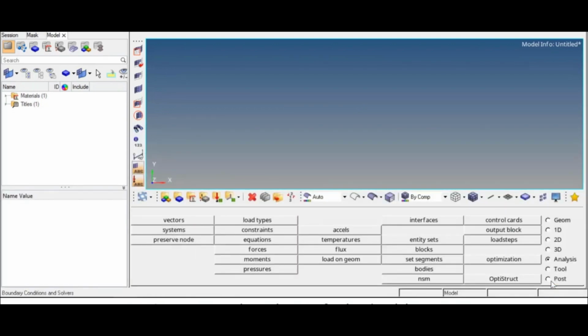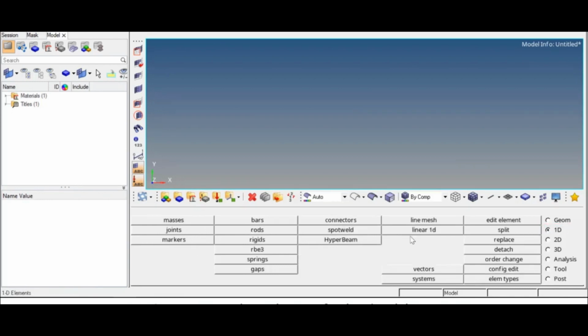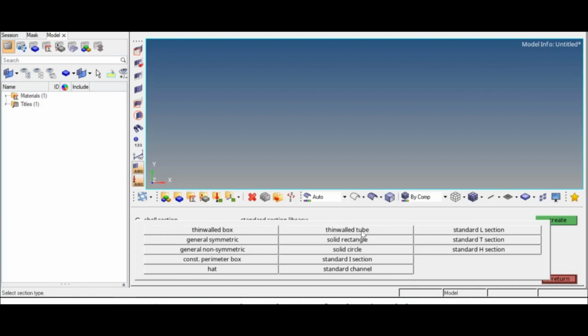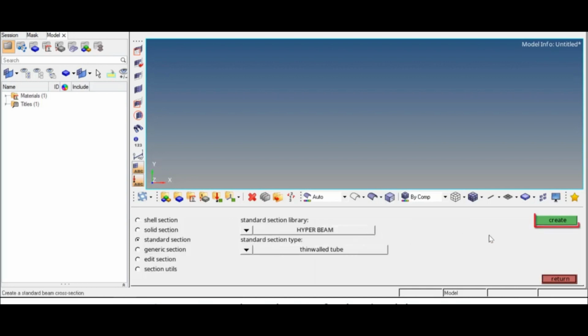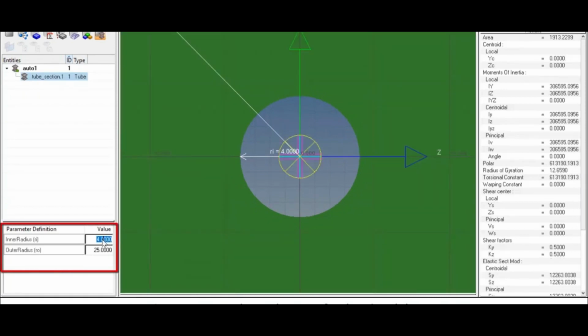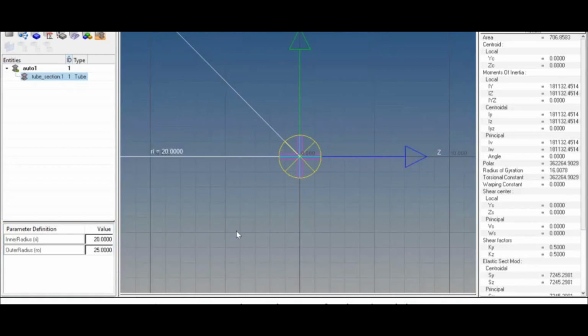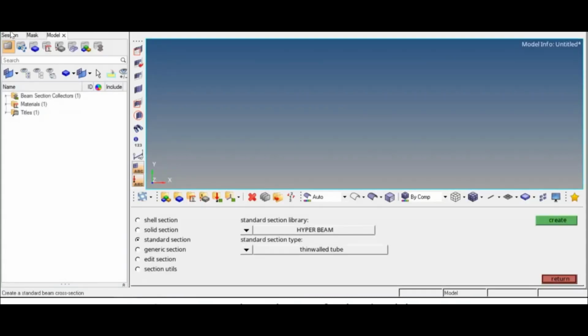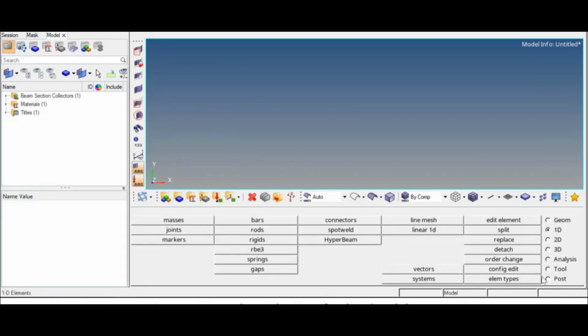So the material is done. Next is HyperBeam. Go to the 1D page, HyperBeam panel. In standard section, select the standard section type as thin walled tube and click on create. Here we have to define the radius. The outer radius is 25 and the inner radius is 20. Now I will fit this to screen by pressing F on the keyboard. To go back to HyperMesh, click this icon. Now to exit the panel, click on return.